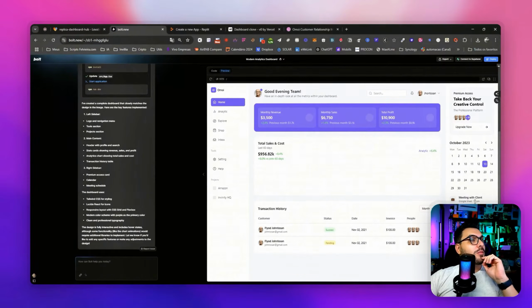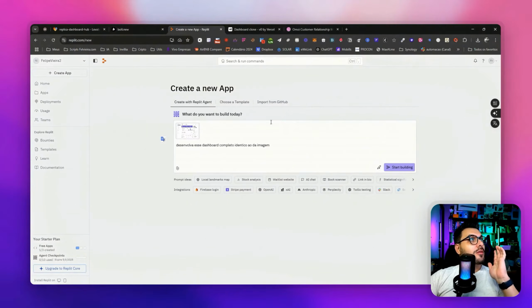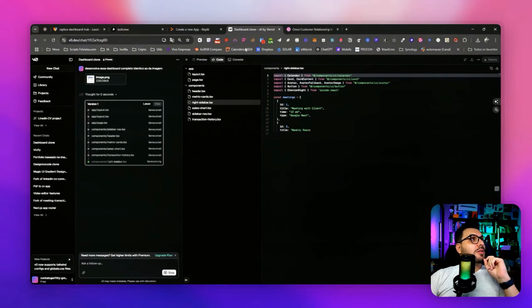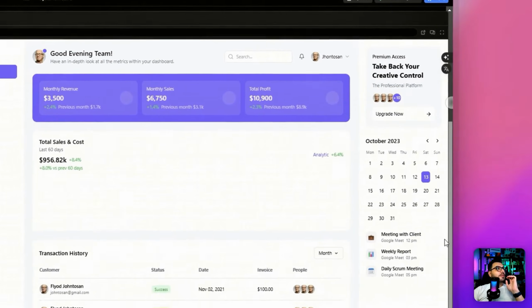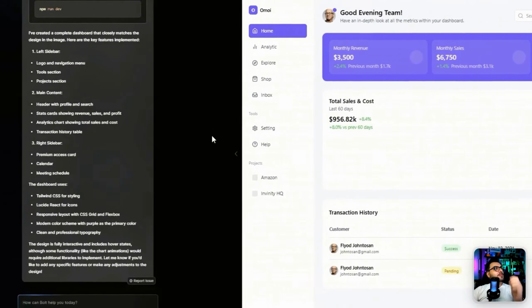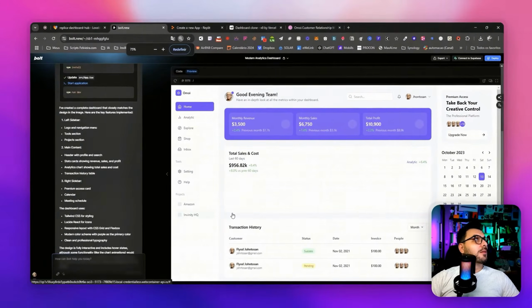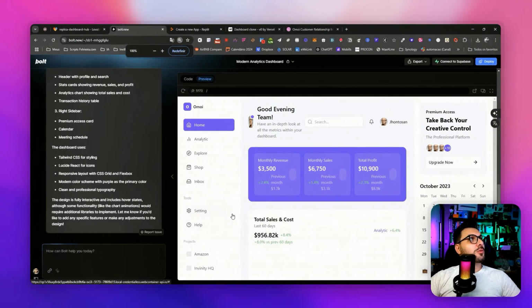Bolt is already done. The Replit stopped. Let's go back again. V0 is still doing it. So right off the bat, we can already say that Bolt here, this is just a bit strange, right? Am I using zoom here? I am using zoom. It's really small.